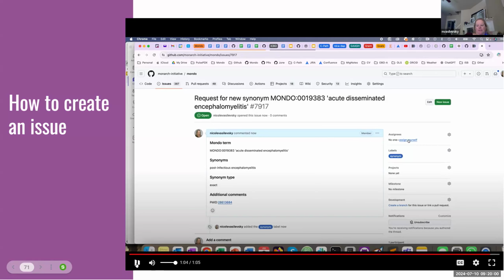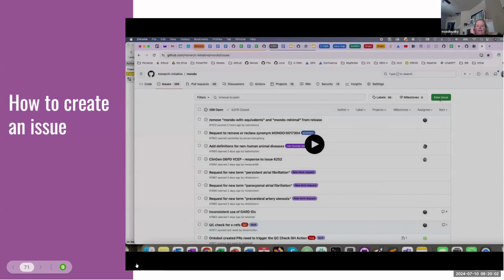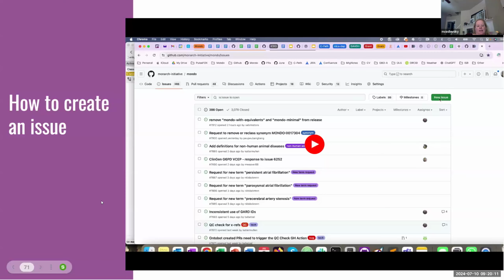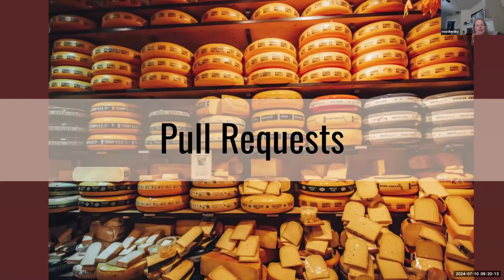So here's an example of creating a new issue in the case of a new synonym. And yes, next we're going to talk about pull requests.